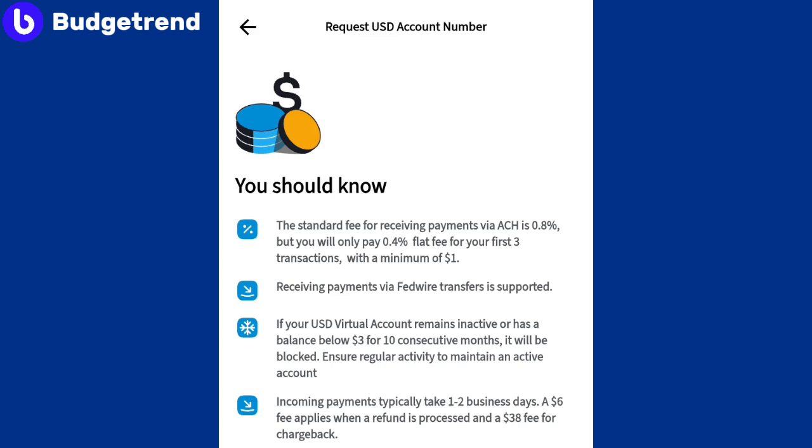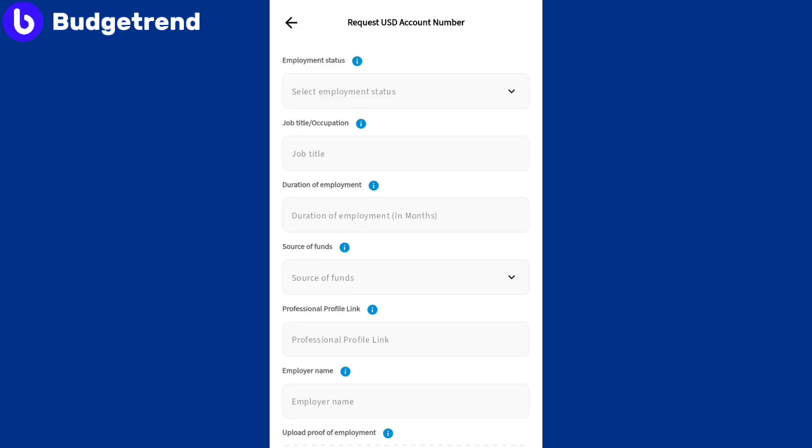So the minimum amount you can fund this virtual USD account is $1. Anything below $1 will not be credited into the account. So you can fund a minimum of $1. Do you get now? So you have to read all these things and understand them well. Once you read and understand it, then you click on continue.